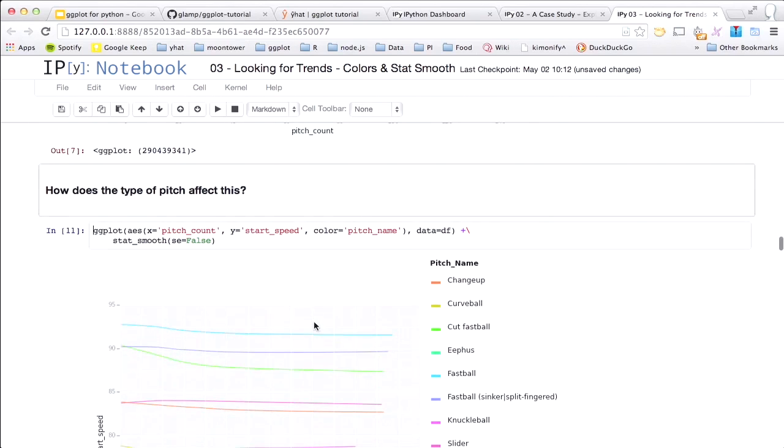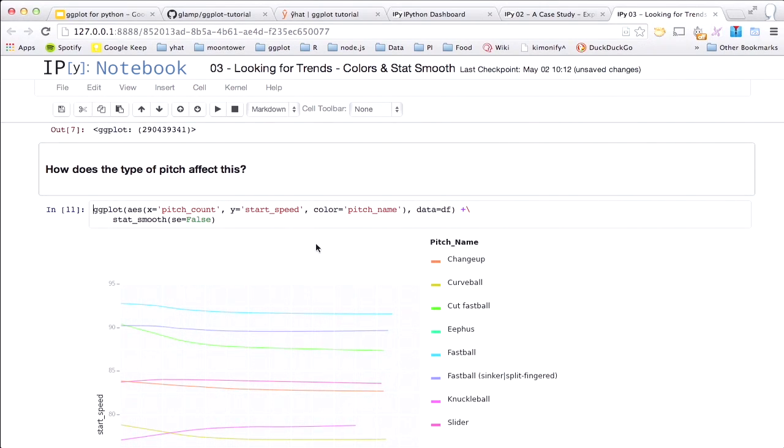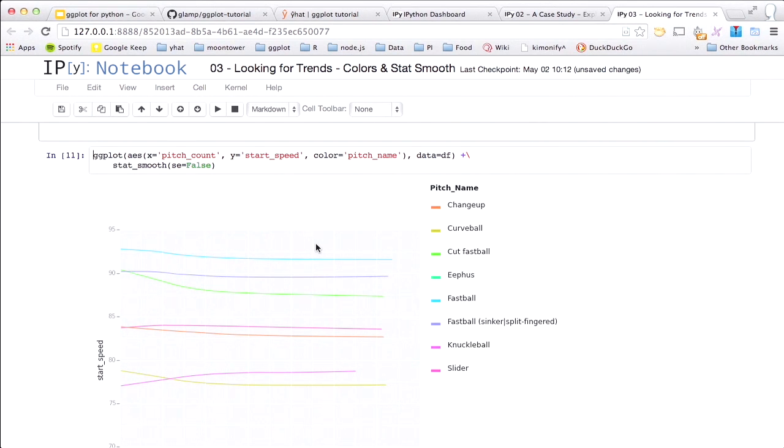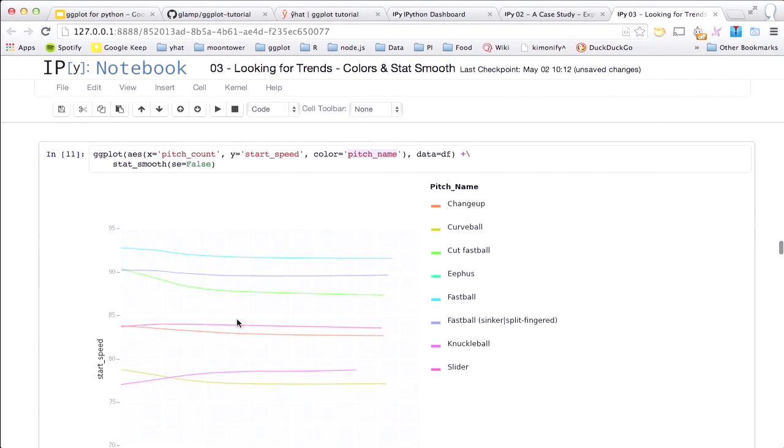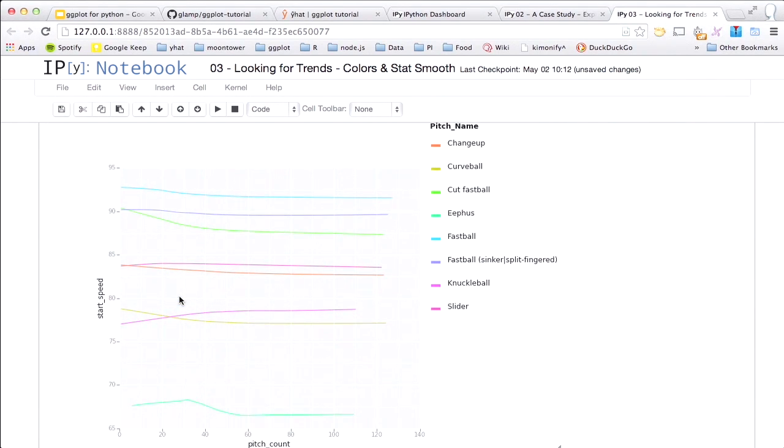All right. So how can we dive in a little bit deeper? Well, instead of just looking at all the pitches aggregated together, because obviously a fastball is going to go a lot faster than a changeup, how can we break that out? Well, if we subset by color and assign that to the type of the pitch that was thrown, you can start to see and break out trends on each one of those.